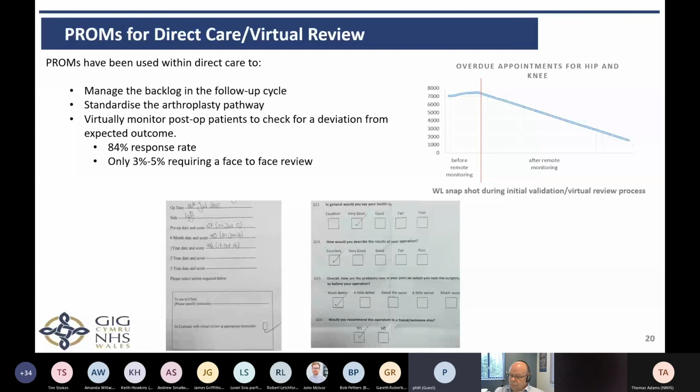We had a pretty good response rate here, 84%, and we found that only about 3 to 5% of these needed to actually come back. So when you identified a lower than expected score, it would send the patient the option to come back and discuss what the potential problem might be. But only a few actually came back. Next slide, please.